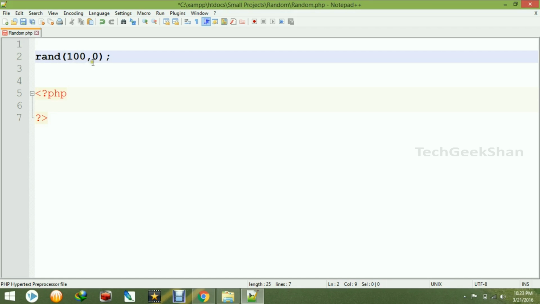100 to 200. Okay, so here is a function, so we have to declare it inside the PHP, so then only it will become a PHP page. I used the function, so we have to declare that rand(0, 0) as a single thing. So I just make it as $a equal to rand.